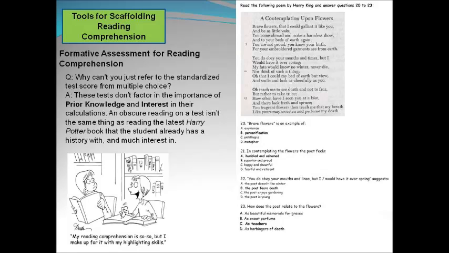So, we all make these things up. Here's just a little snippet of some questions that I made up. Why can't you just use that? Why isn't that good enough? The government seems to say it's good enough, at least summatively.